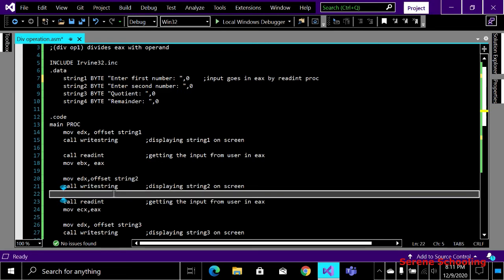So next, after inputting the values, I have to display the quotient to the user on the screen. For that purpose, I'm first displaying the string as it is on the screen, like here: mov edx, offset string3, call WriteString. Next, I have to display this value of the quotient on the screen. For this I need some calculations, right?